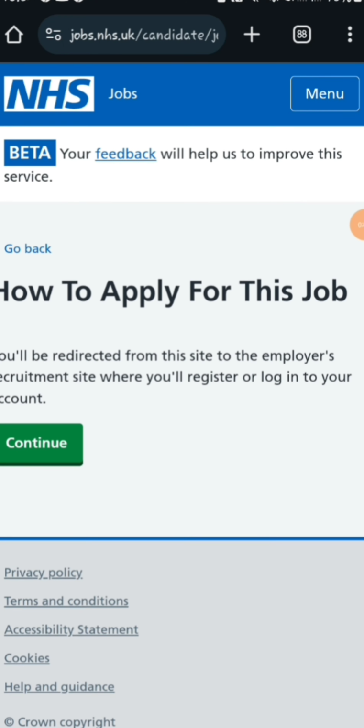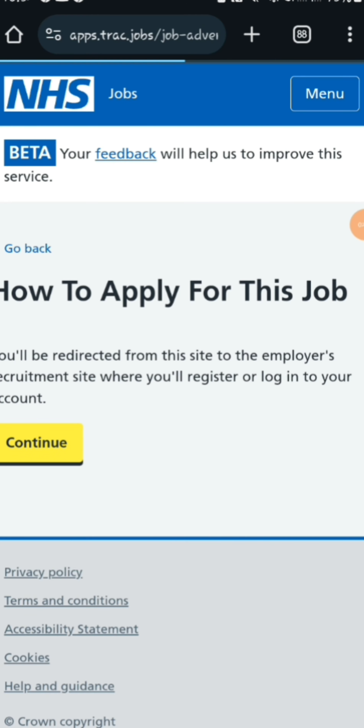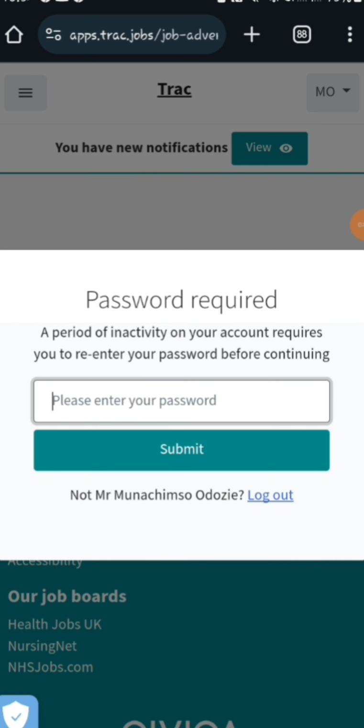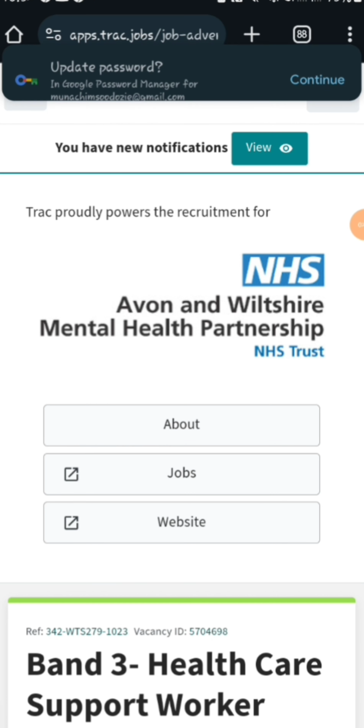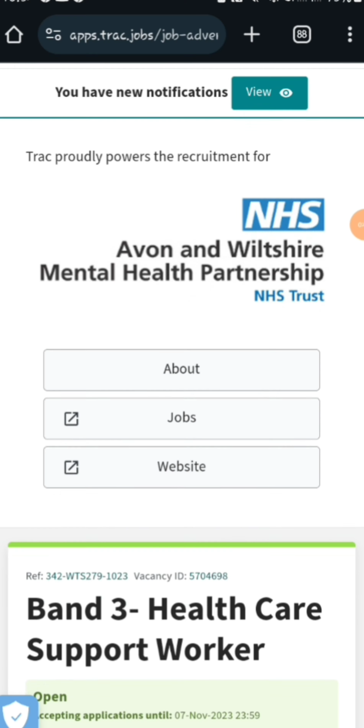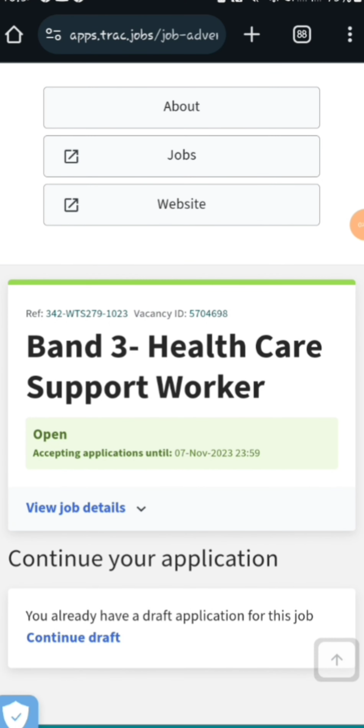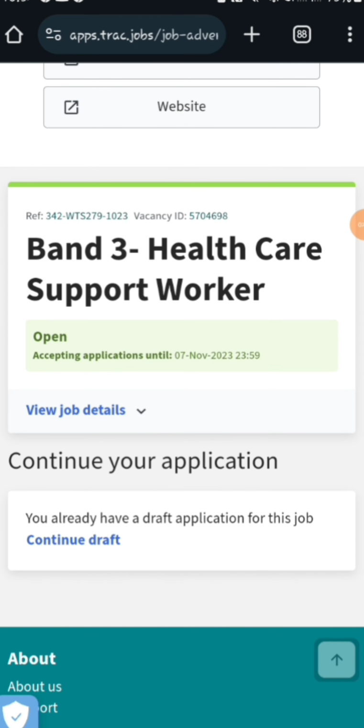I've used this method I'm trying to teach us to get interview invites whilst I was in Nigeria. I declined those offers as I had already moved on with my parent organization. So we provide our password and we proceed. Band 3 healthcare support worker. I already had this job as a draft.